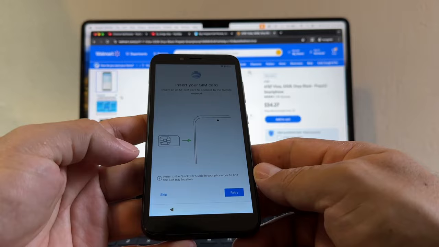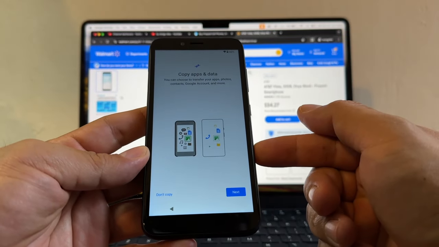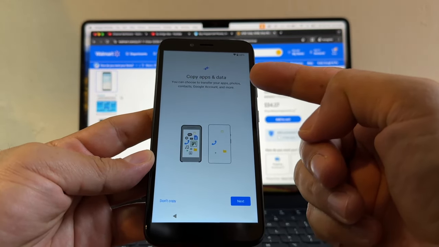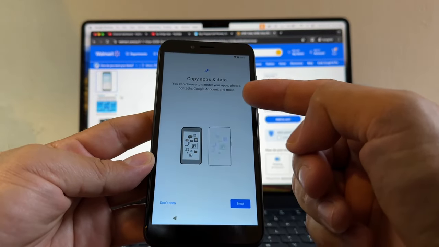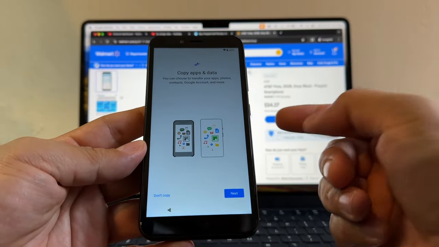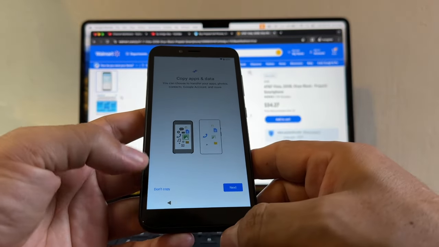I'm just gonna skip this. If you have an iPhone and you want to move to an Android, in this step, you can do that. And you will be able to move WhatsApp also. That's the cool part about having Android 12 and up. And this one has Android 13. So I'm going to click Done Copy.